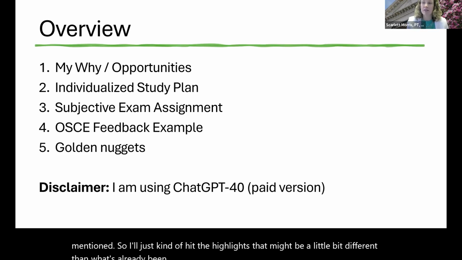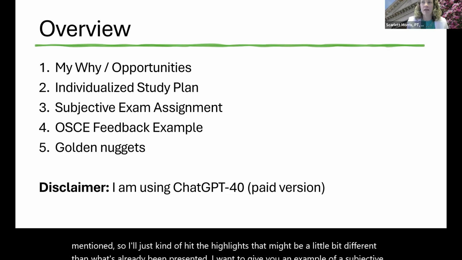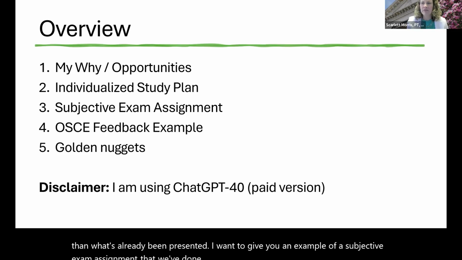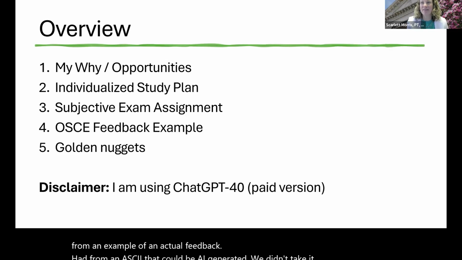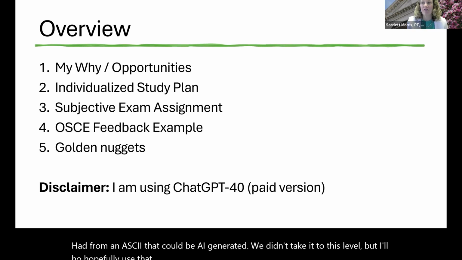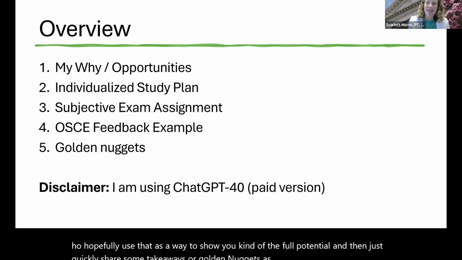I want to give you an example of a subjective exam assignment that we've done, and also an example of feedback for students, from an actual feedback a student had from an OSCE, that could be AI generated. We didn't take it to this level, but I'll hopefully use that as a way to show you the full potential, and then just quickly share some takeaways or golden nuggets, as we like to call it.